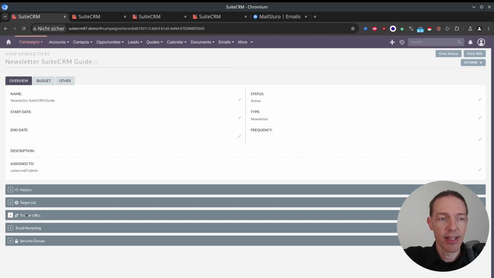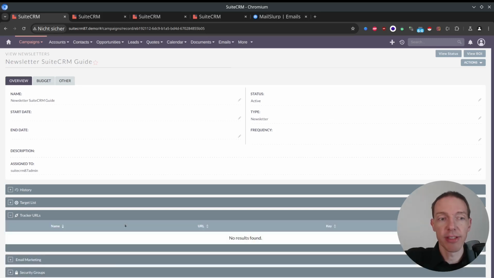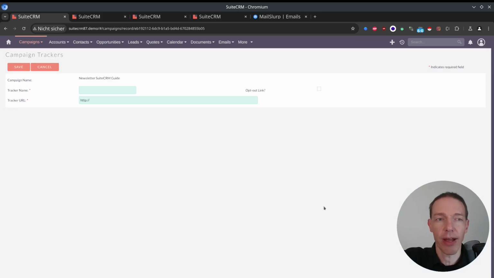As you can see, this is just a standard detail view of a campaign, just like the other modules that we've discovered so far, but here it is just for the campaigns, and it contains a couple of special fields, features, and related things. One special thing is this tracker URL that I mentioned before. So what do we do with this, or what is it?